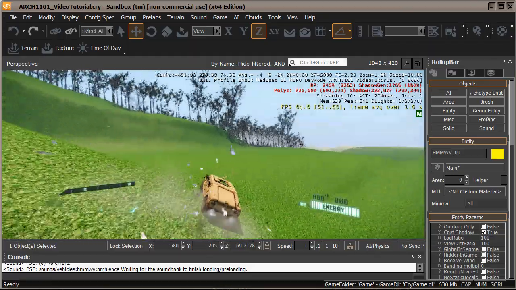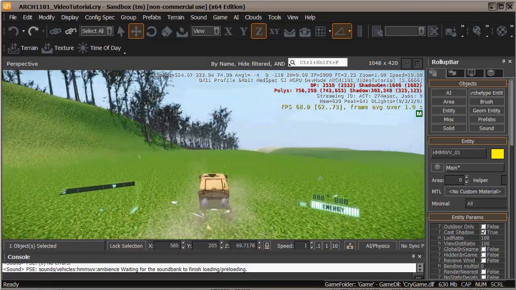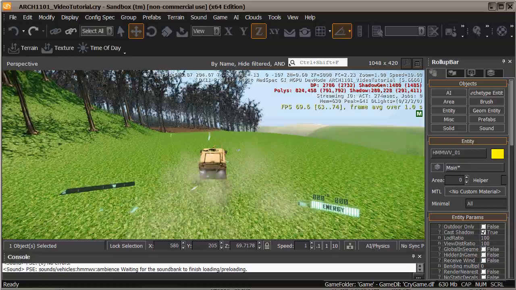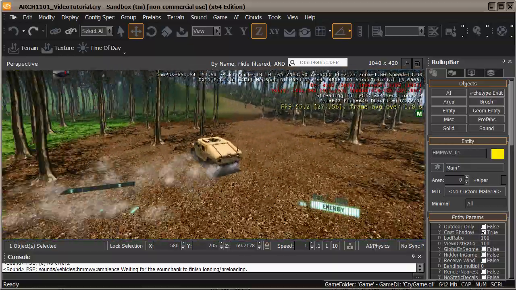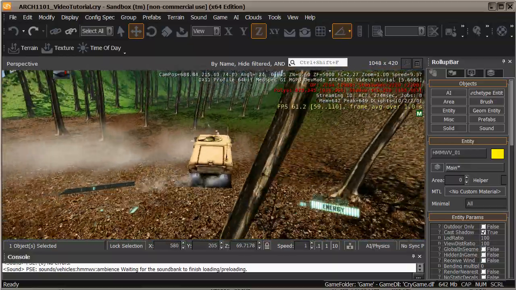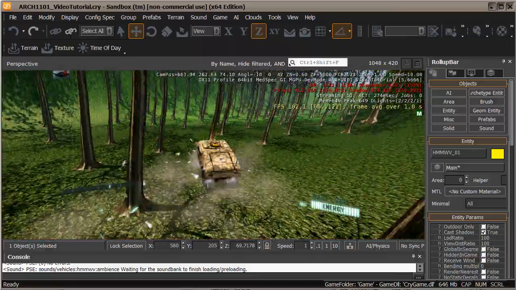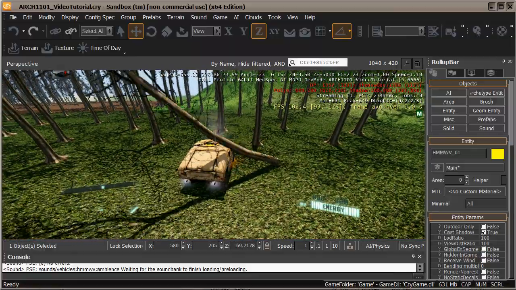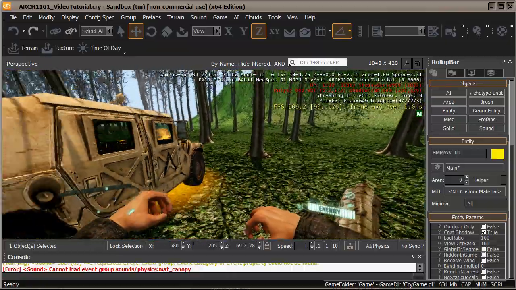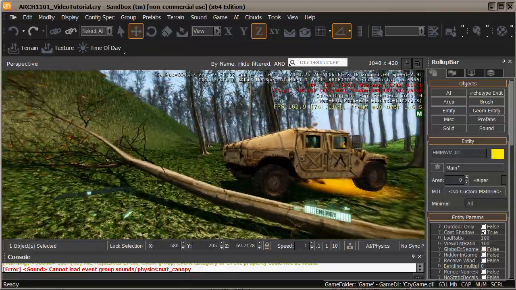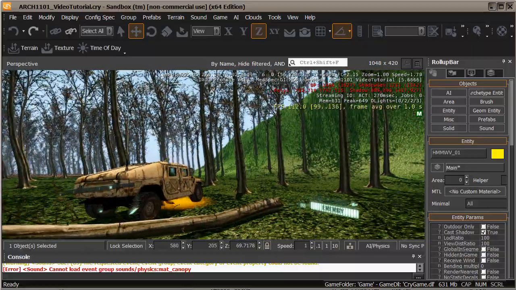Oh, I'm a hopeless driver, but I hope you sort of get the idea. Boom. Better get out of that before it explodes.